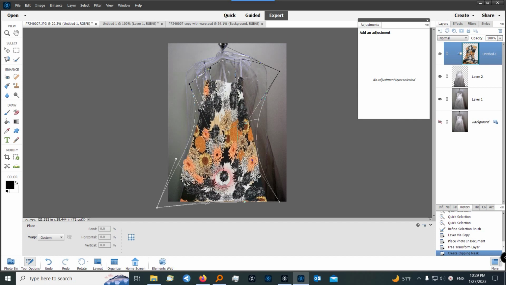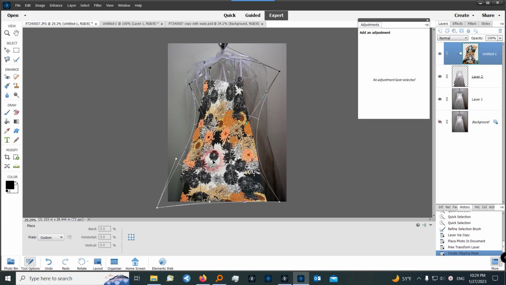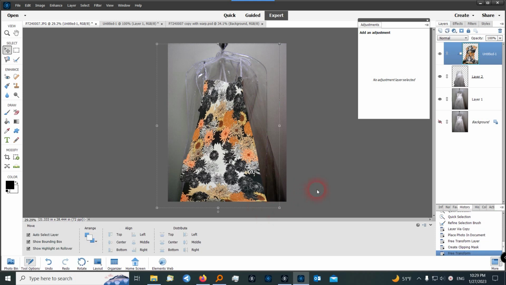We can lift up, look down, just to give a little bit more realistic flow to the fabric. Once we're done with making those changes in the warp tool, click OK, and there we have our white dress changed to a new fabric.